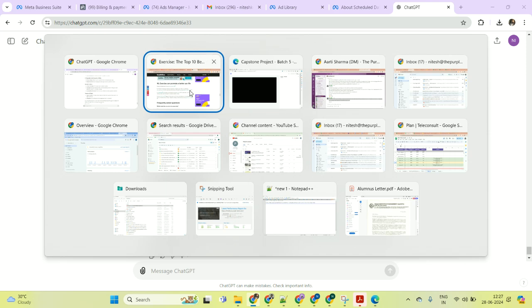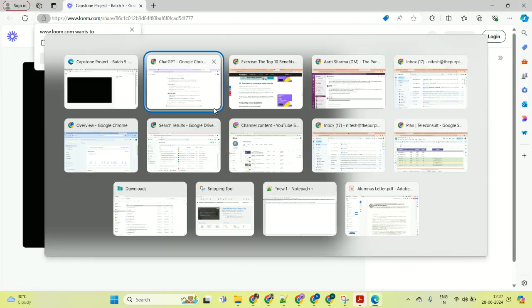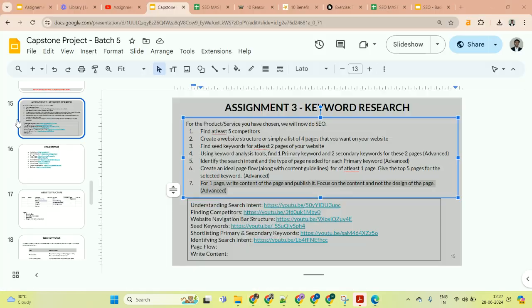Now the next question is, for one page, write the content of the page and publish it. Focus on the content, not on the design of the page. To create the content, again you can use ChatGPT. First you ask it to create an outline and then give a prompt: can you also write the text based on the outline given above? And then it will throw amazing content, which you can then manually edit, and it's good to go.